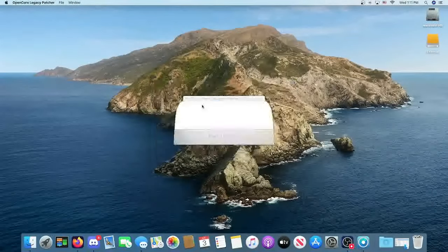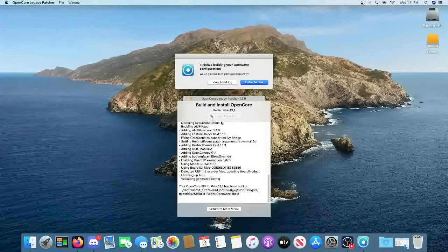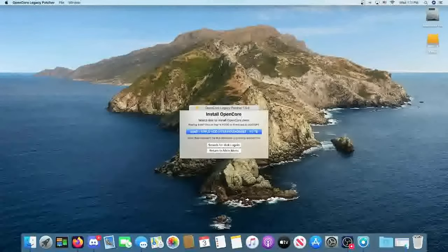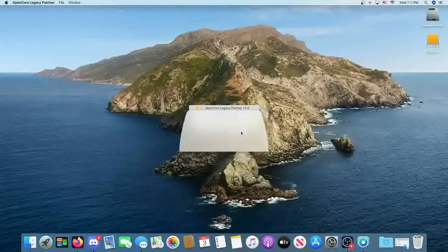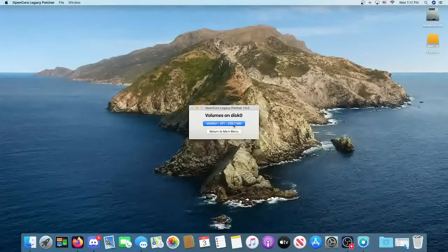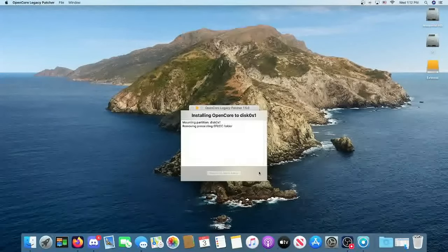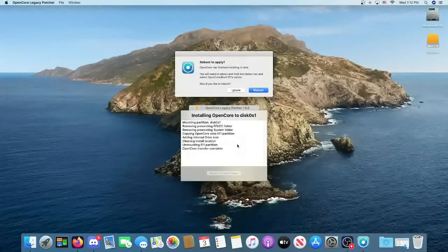Okay, so we're going to build and install OpenCore. Okay, install to disk. I'm not sure exactly what disk we're supposed to put it on. So let's just put it on the Apple HDD. Yep. This seems like where we're supposed to put it.